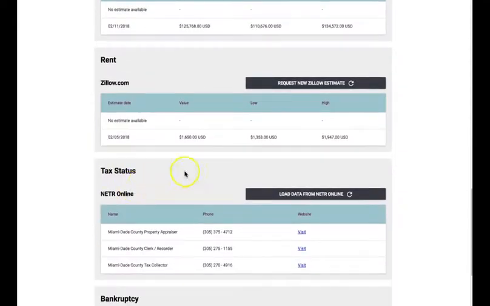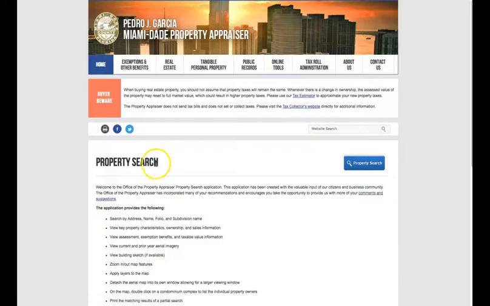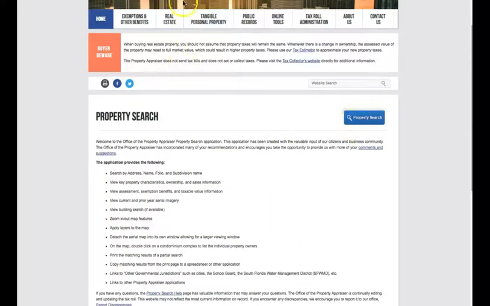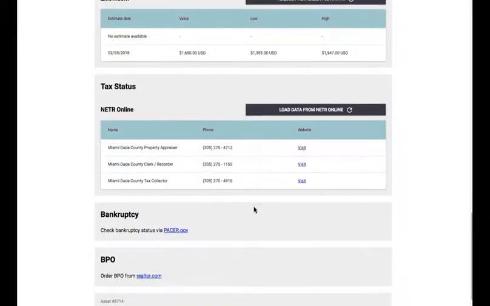And then tax status, Netter Online, it actually pulls it in. You have the information. You can visit the website, click on it, boom. Here's all the property information. You can do a property search. At some point down the road, to also bring value in this area, we want to bring in the data. So we're working on bringing that data so you actually have it right in front of you, and pull it up so you can actually look at it.